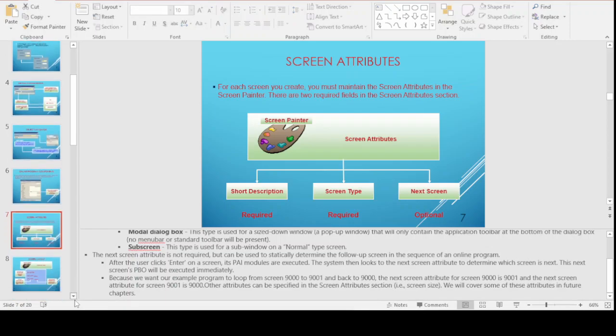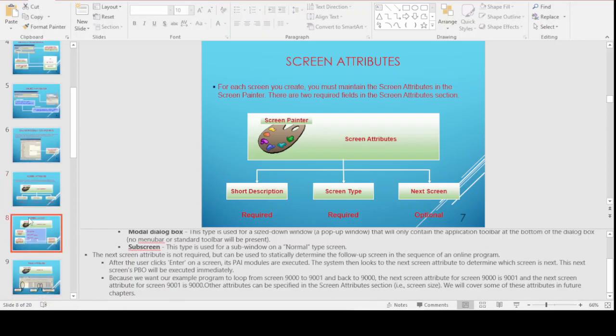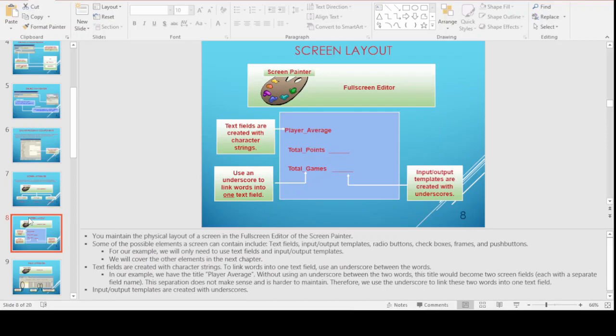Moving on to our next step, we will have to create a screen layout. In our screen layout we have to give three things: player average, total points, and total games.